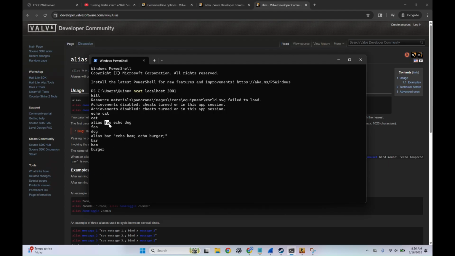The last element to note is that you are able to have nested aliases. So you can have foo and bar nested inside another alias. So I will do alias foo bar, and that will be foo bar. So pretty much now when I run foo bar, it will first run the foo alias, then it'll run the bar alias. I did that wrong, sorry. Alias foo bar. You gotta do them in quotes. Now, when I run foo bar, you will see it spits out dog hamburger. So that was really all that we need from the Source engine side.